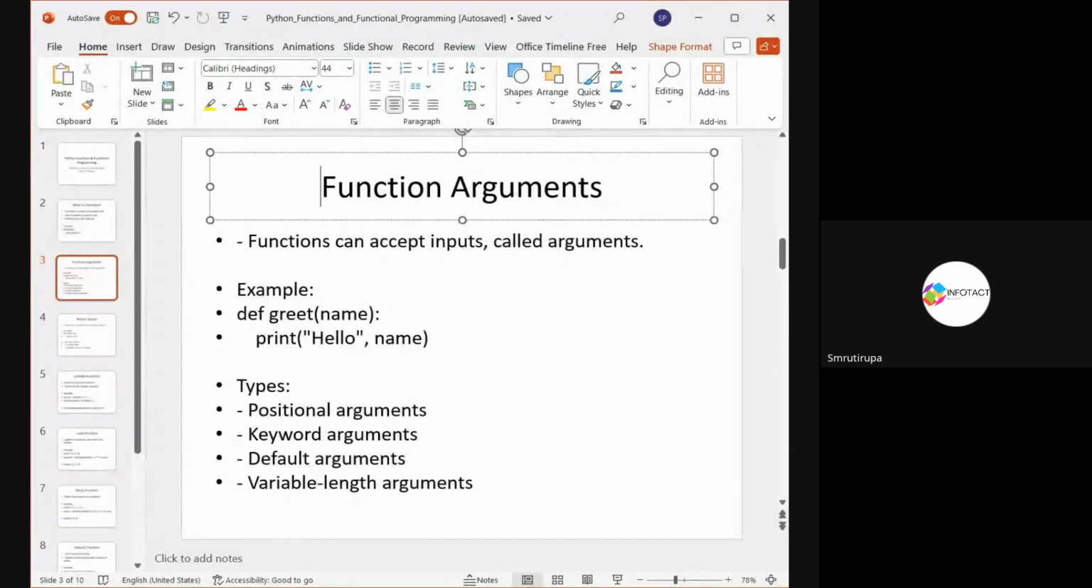It allows multiple inputs. Okay. Am I clear till here? Yes.